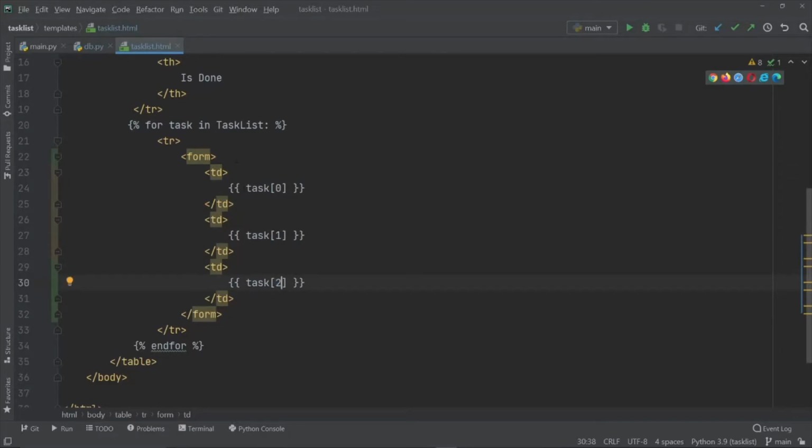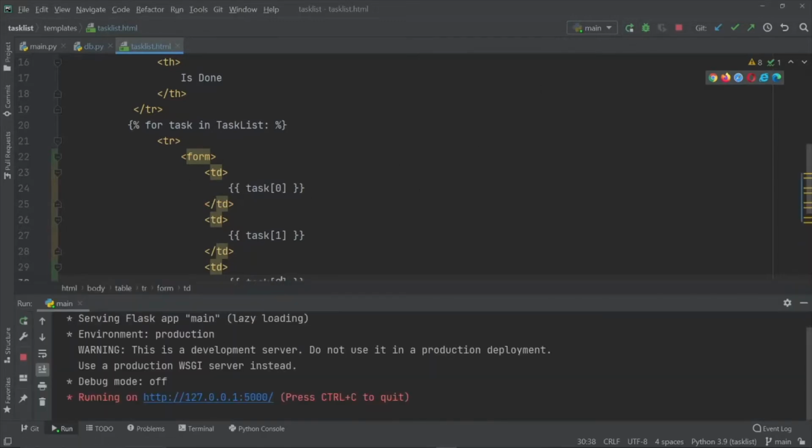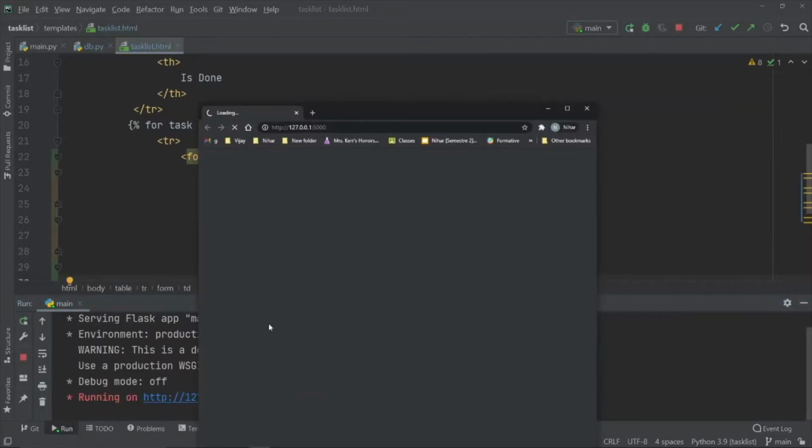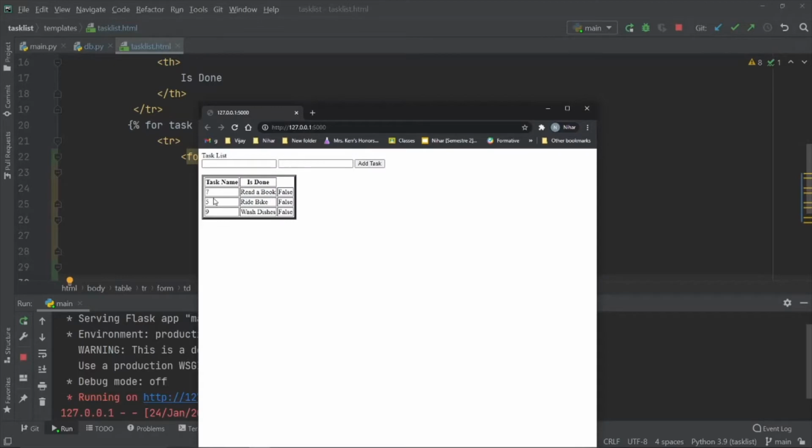Now let's run this actually, and when we do that we get task name as the IDs, because we didn't change the headings, and we got read a book here and also false. And we don't want the user to see the ID because it's not really useful for the user to see.